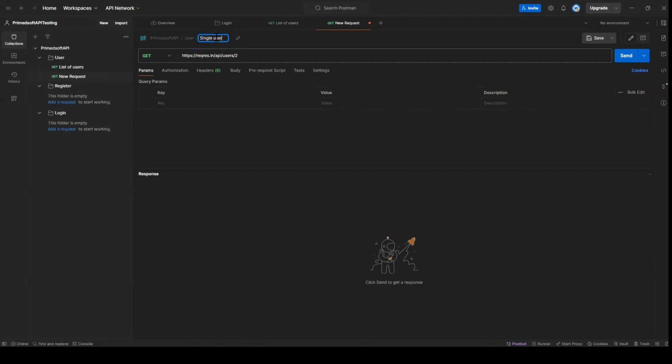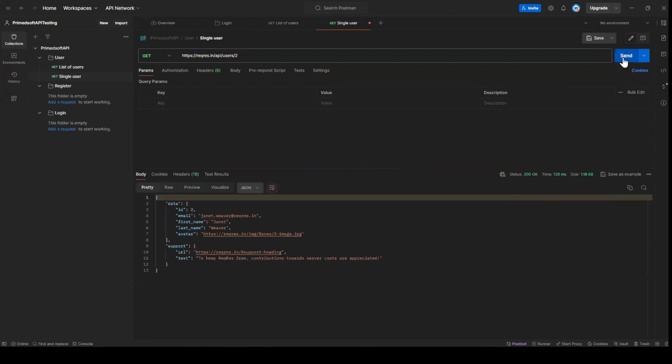Single user. Okay, then the next thing I will do is to send. If I send, you can see what I will be looking at: the response status code, and I want to make sure that the ID is 2, the email address is Janet.Weaver@regress, the first name is Janet and the last name is Weaver. Okay, so this is okay. That is what I'm expecting.